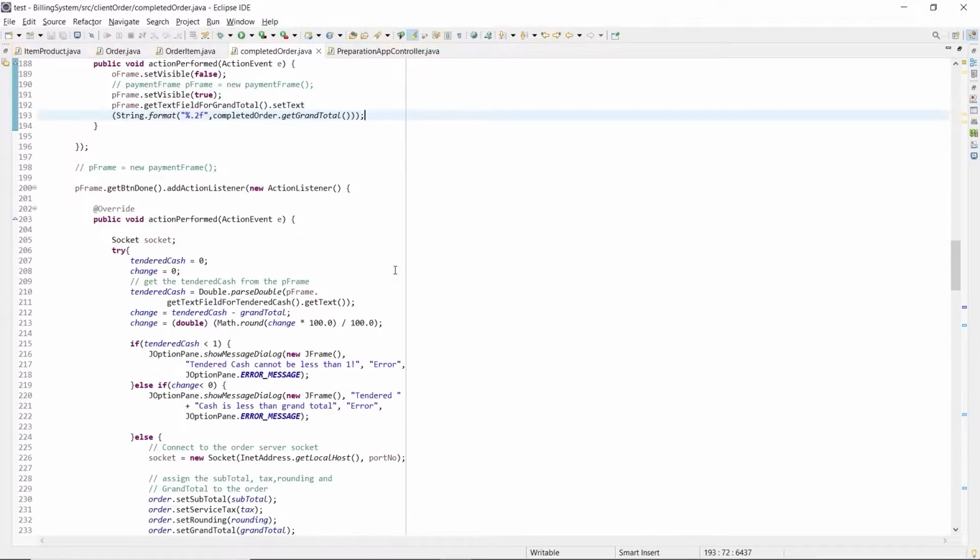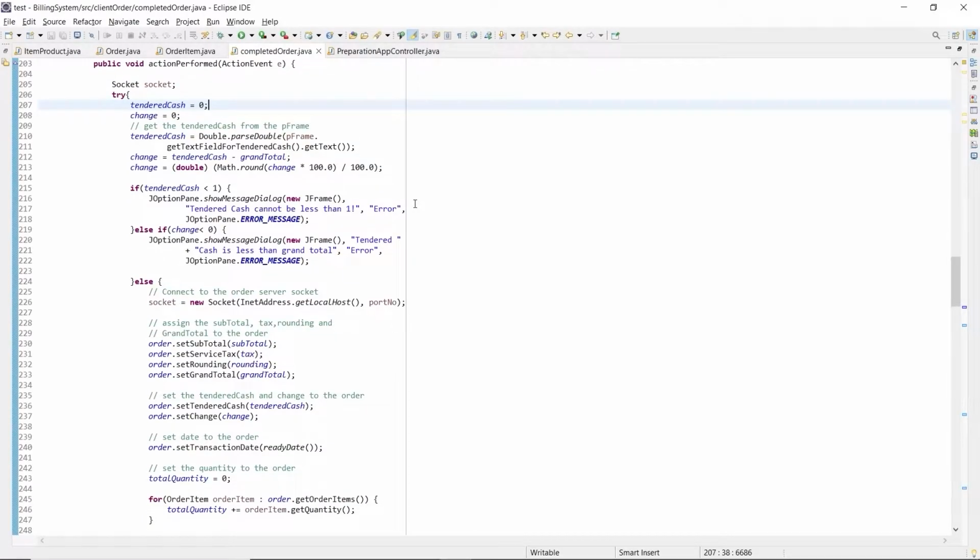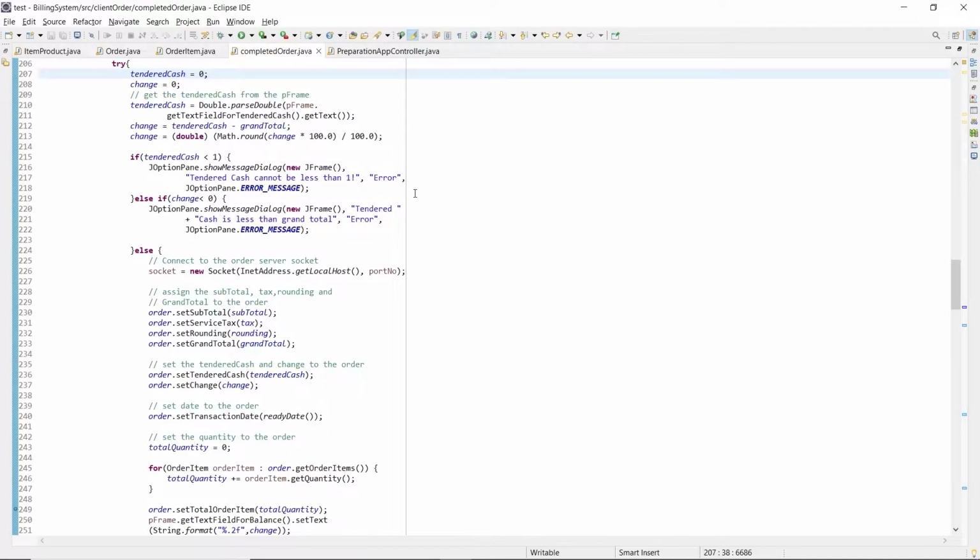The user can enter the tender cash and press the done button. Change will be calculated by deducting the grand total from the tender cash, to 2 decimal places. If the tender cash is less than 1, a pop-up message will say it cannot be less than 1. If the tender cash is less than the grand total, a pop-up message will say it cannot be less than the grand total.